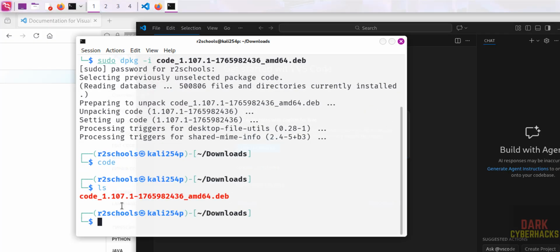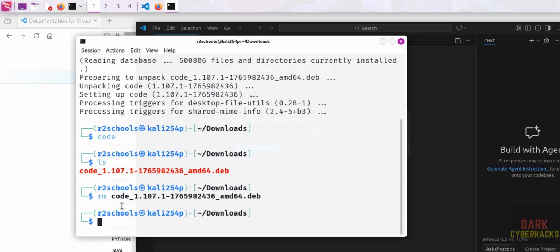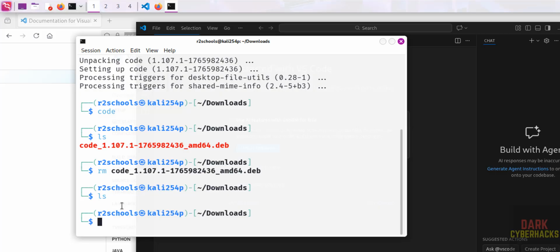ls. This file is not required anymore, so remove it. rm code, then press Tab. Hit enter. ls. We have cleared the space. Okay, so in this video we have seen how to download and install Visual Studio Code latest version on Kali Linux 2025.4 Purple Edition.